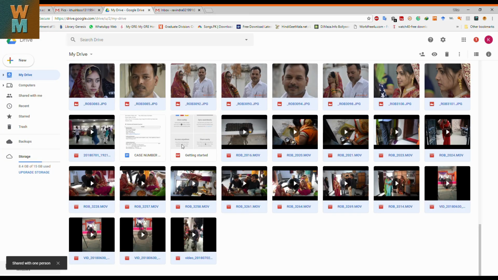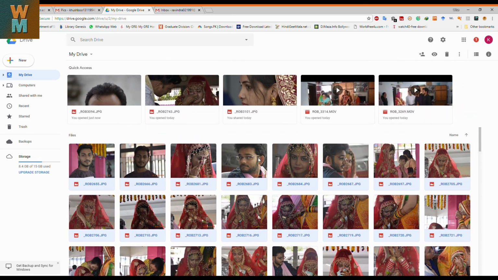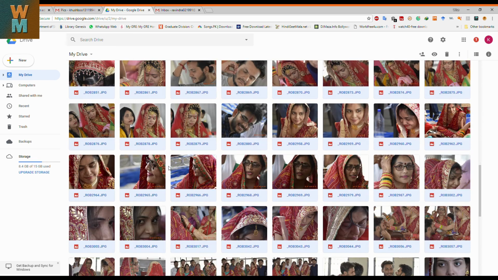It's sent. So all these photos have been shared with the person with whom you wanted to share the photos. So that's the thing.